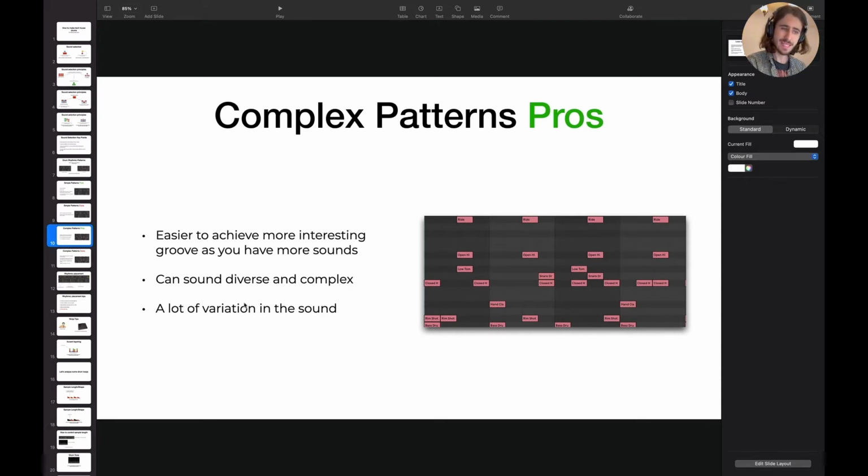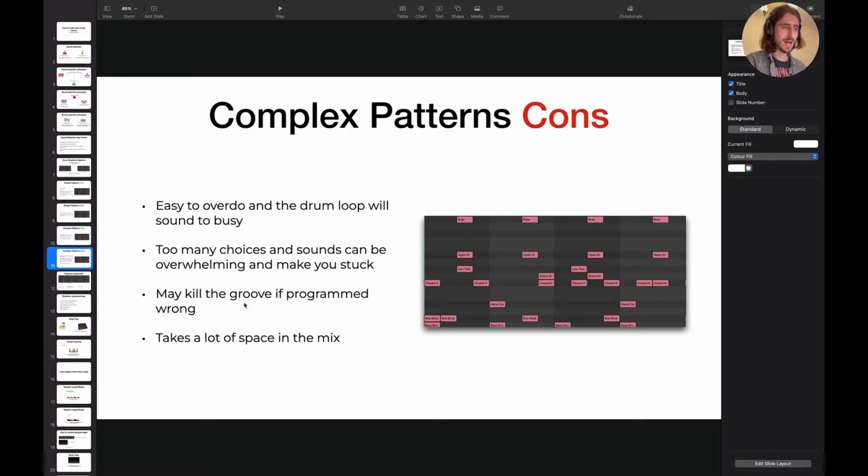So it's easier to achieve more interesting groove as you have more sounds. It's going to be more diverse from one point of view. So again, it can sound diverse and complex, and there's going to be a lot of variation in your sound. It will sound interesting. And now the cons.